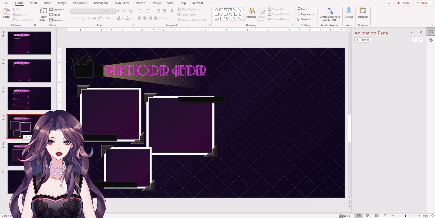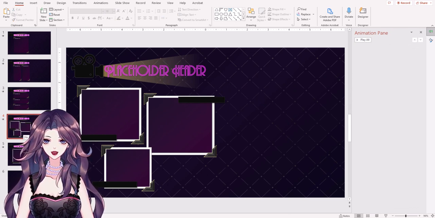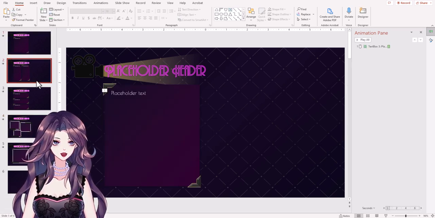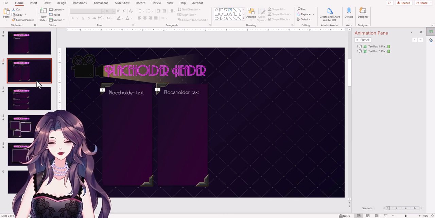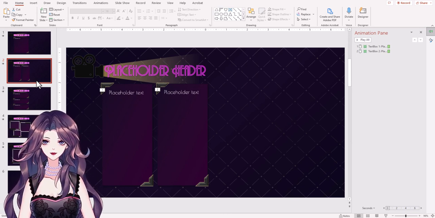So that is pretty much the template layout. I hope that you learned something useful. I hope that you're able to use this in your own debuts. If you have any questions, then let me know.